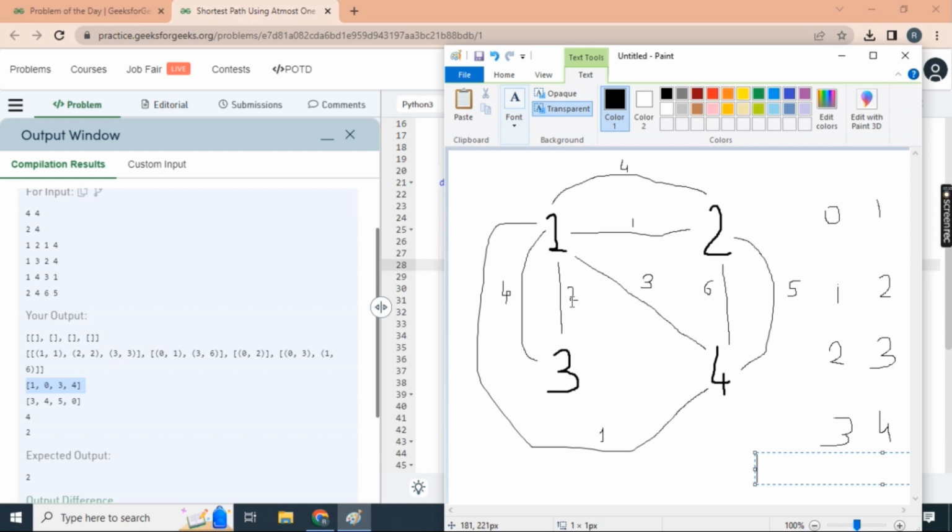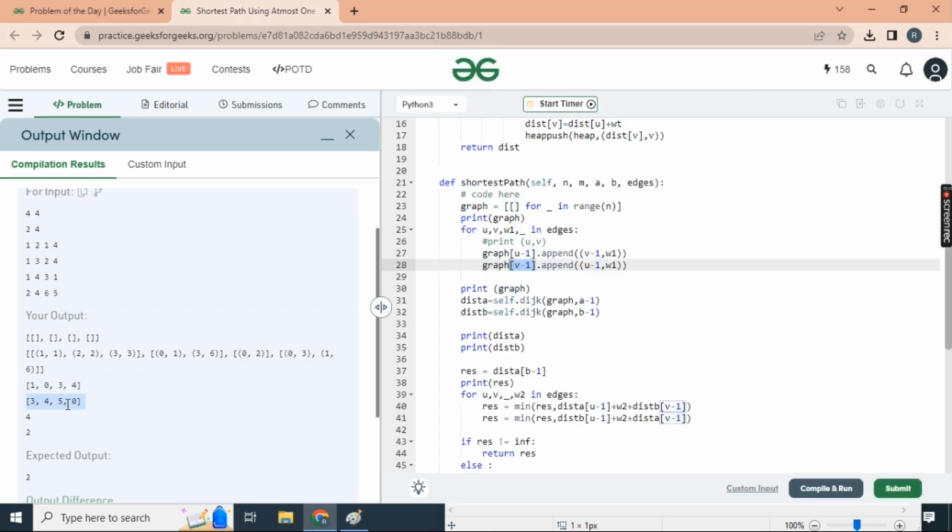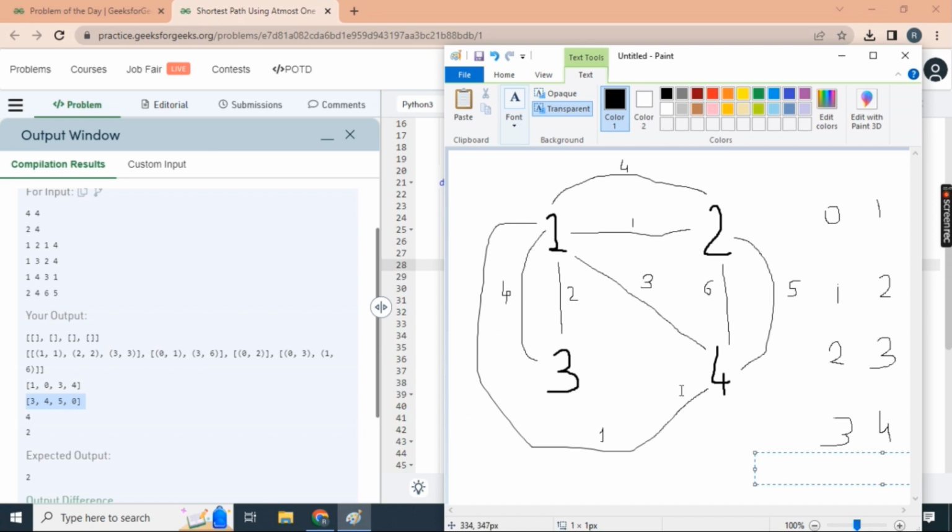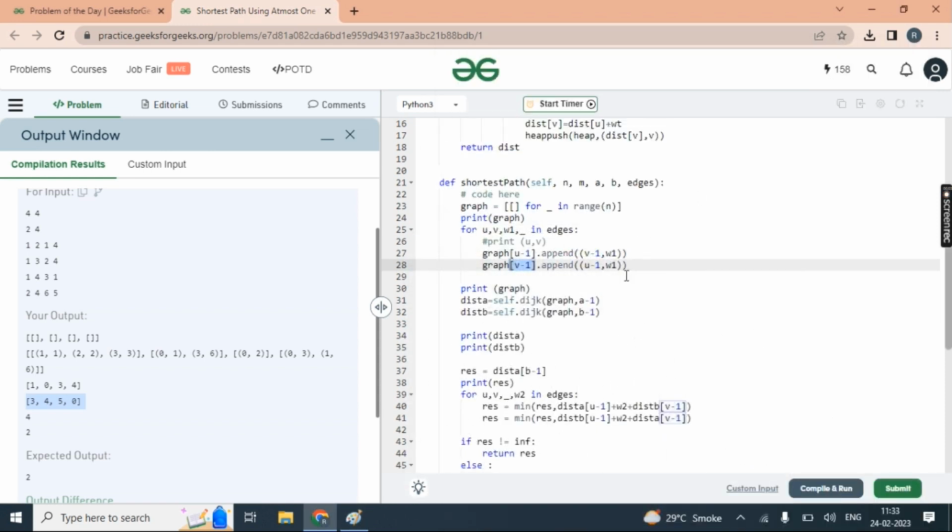Okay, if we are getting 4 to 1, here we are just considering straight edges only. So 4 to 1 is nothing but 3. Then 4 to 2 is nothing but 6, but we have another shortest distance, 3 plus 1, so that is 4. And 4 to 3 is 3 plus 2, it's 5, and 4 to 4 is obviously 0. So this way we are just getting the shortest distance from the Dijkstra algorithm.